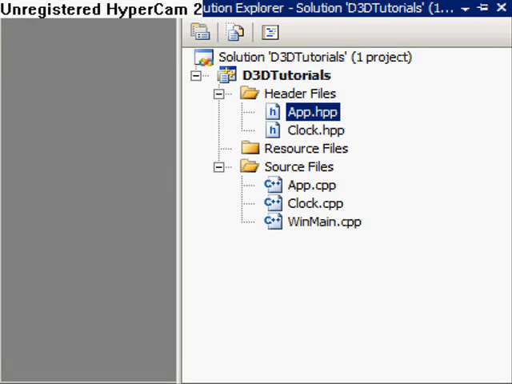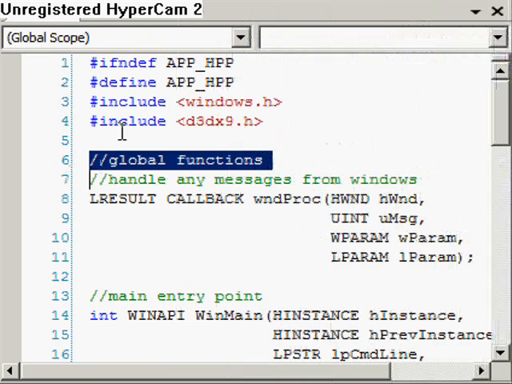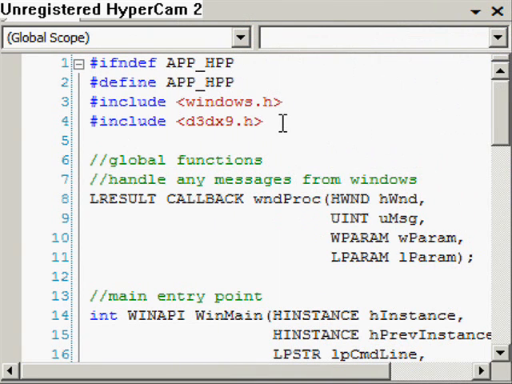Alright, enough of the theory. Back to the coding, what we all love. So now's the time to implement a bit of that theory. I'm going to change app.hpp. This hasn't changed since we last worked on it in the last lesson.